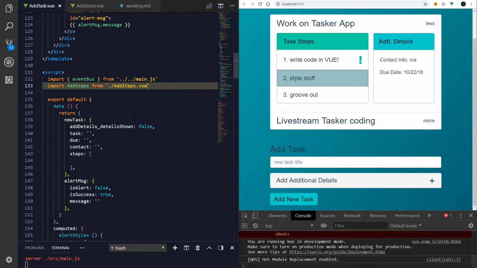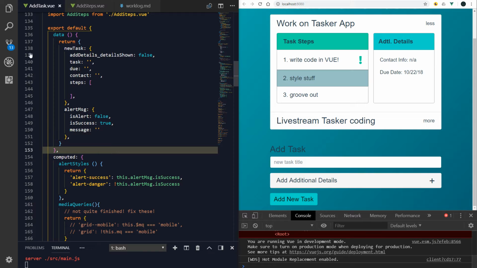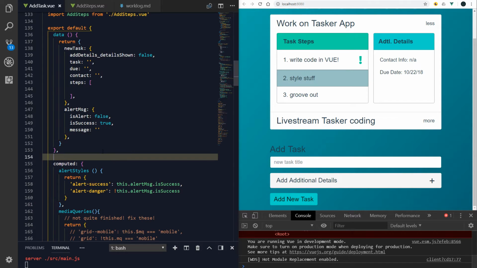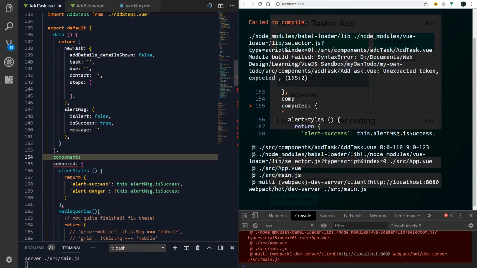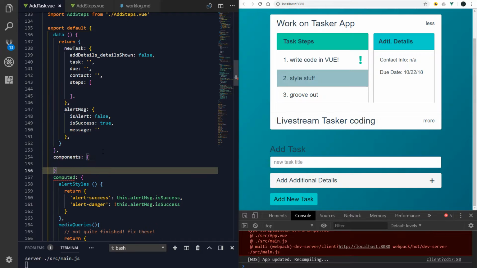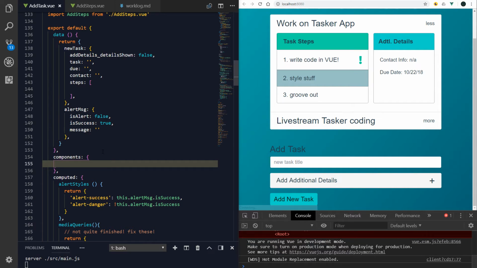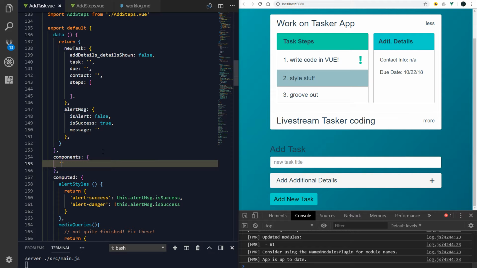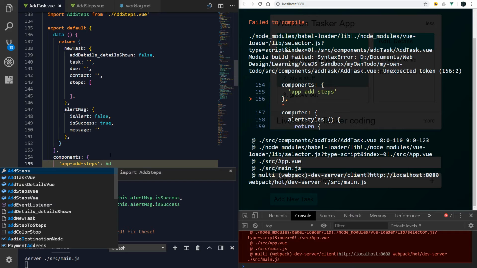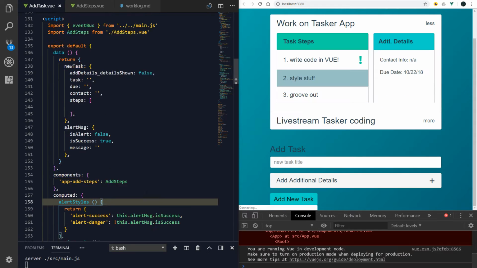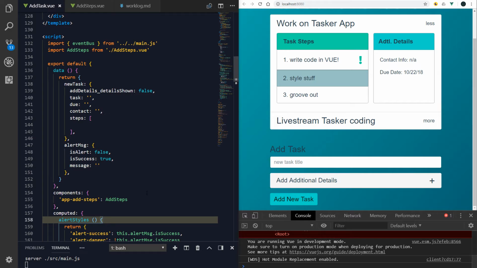Now with that imported, we can go and add our components property to our Vue file, components, an object, make sure we have the comma there. And we're just going to have one in here, so we'll do a set of single quotes and do app-add-steps. And then that's going to be, not that, add steps. Cool.